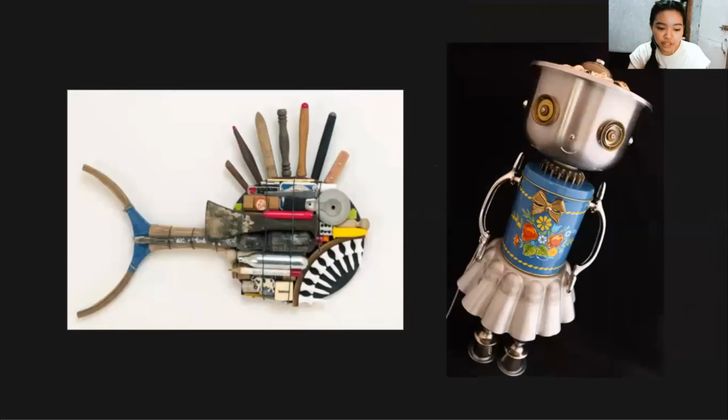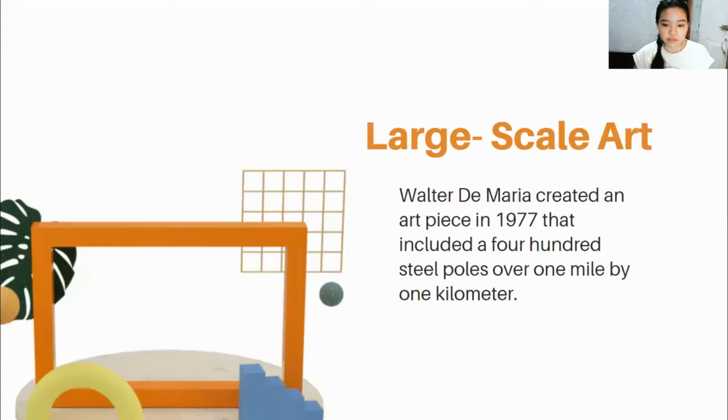As you can see on the left side, the artist used different handles, I presume a handle of a paintbrush and different materials that you can find at home, to build an image of a fish. On the other hand, on the right side, I think it's a handle of a door used to build an image of a robot. And then the third type of contemporary technique is large scale art.